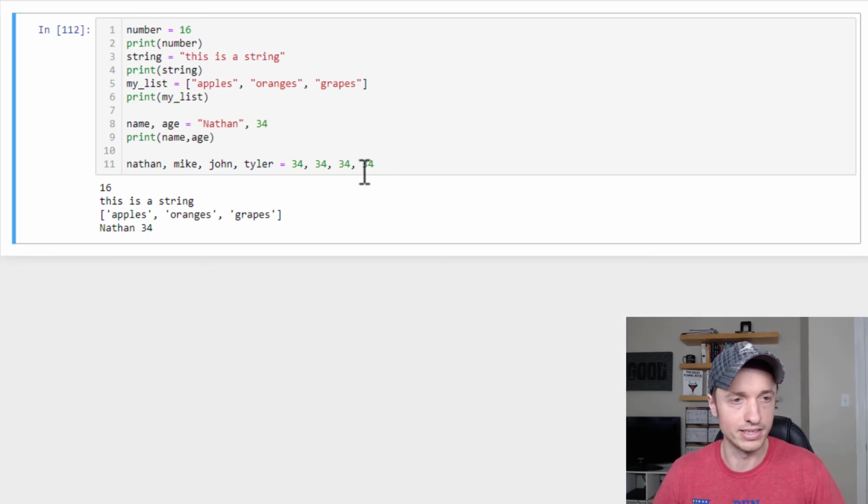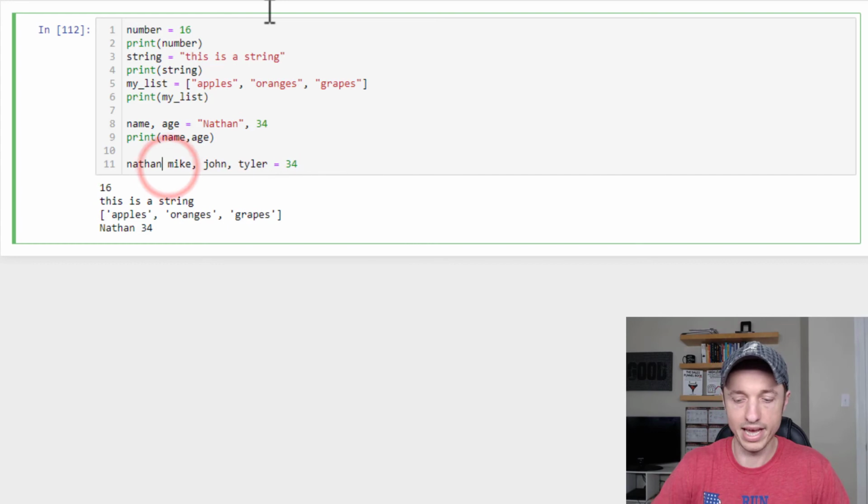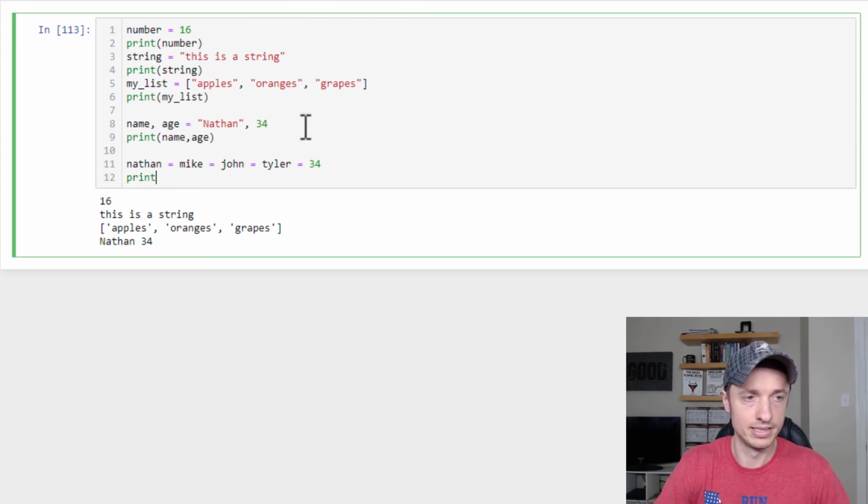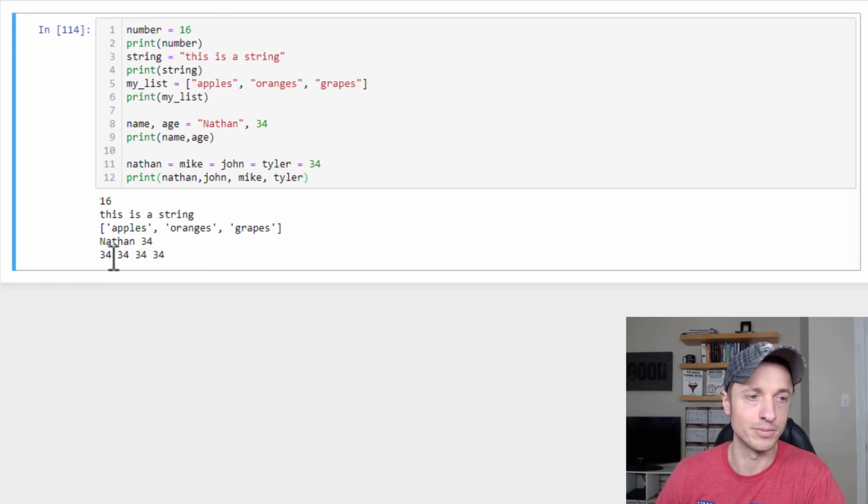Now that's kind of redundant to do something like that when they're all equal to 34, right? So if we want to set multiple variables to the same exact answer or the same exact amount, we can do that. To do that, you separate them with an equal sign instead of a comma. So then run it, and now I could go ahead and print Nathan, John, Mike, Tyler, doesn't matter. They're all 34, right? So it prints 4 34s out for us here.